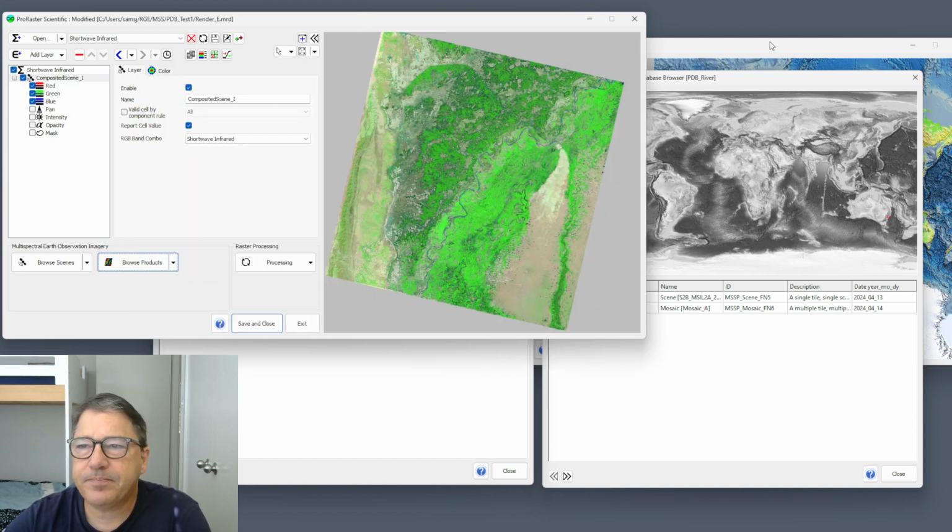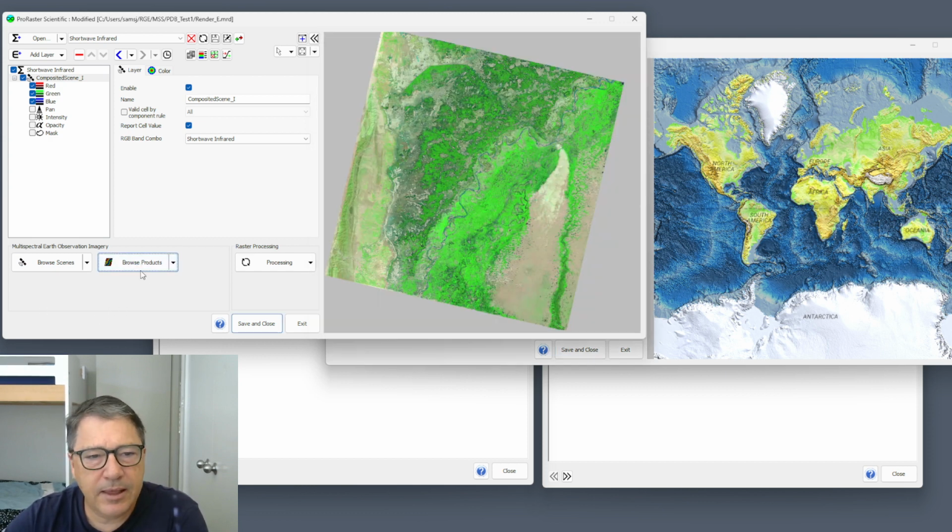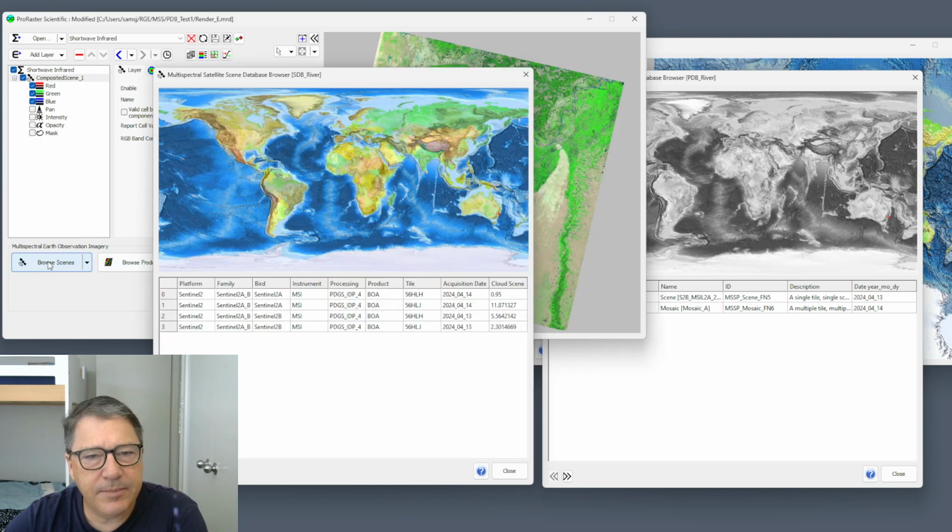Also, these used to allow you to open multiple product and scene browser windows. I've restricted that now to just one, and if you want to bring one of the windows to the front, just click on the button and it will bring it up. And that makes it a little bit easier to find those windows once you've got multiple things open and different rendering algorithms and maps and so forth open.